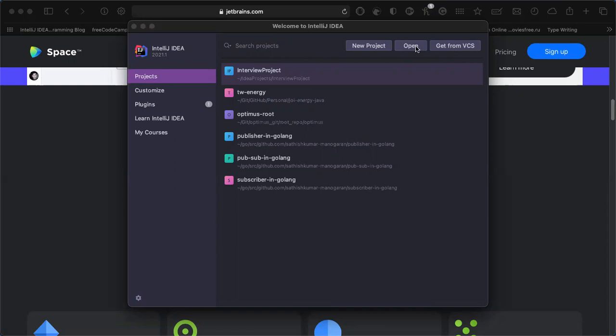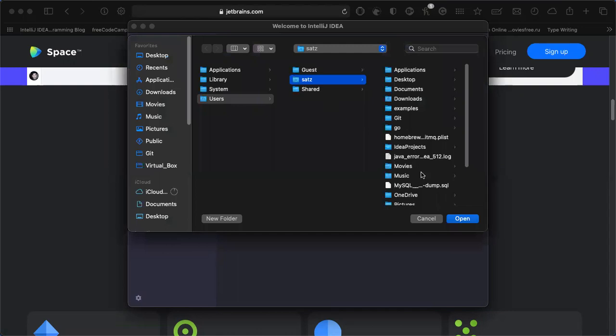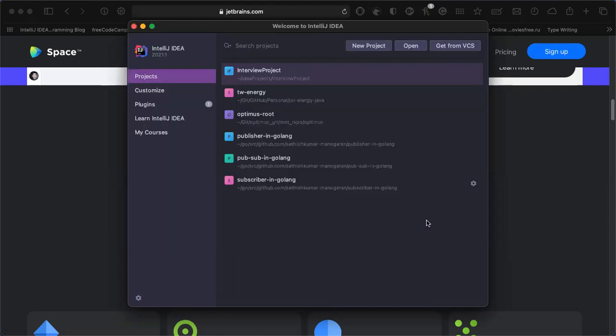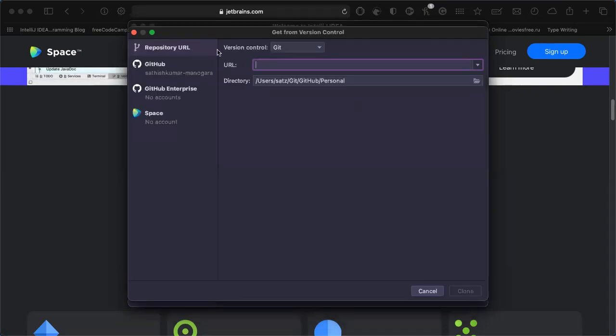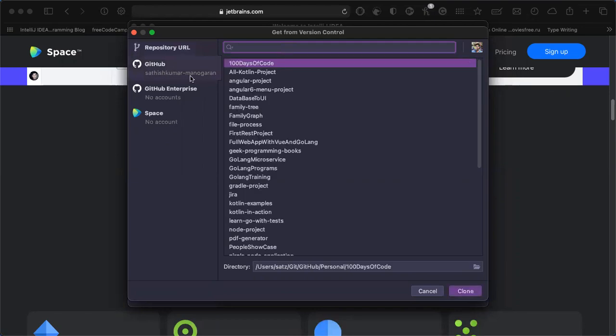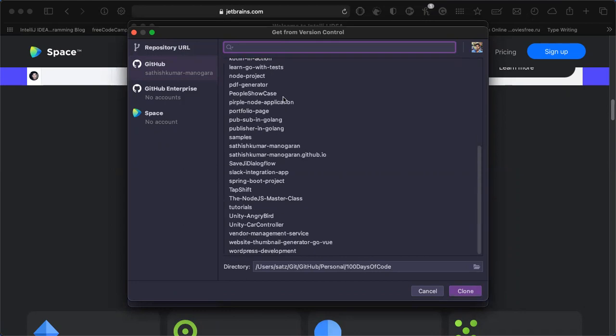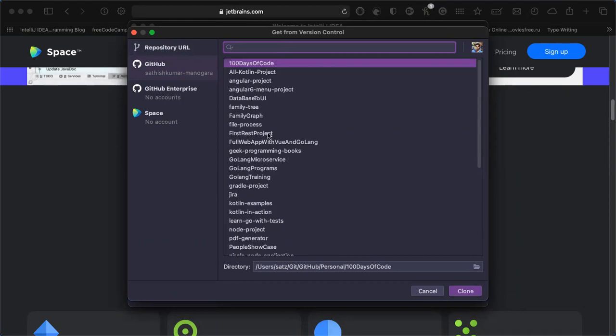Open means, if you have already cloned one, we just open it. But one big advantage is Get from VCS. Here we have a repository. If we are not going for GitHub specifically, then we can use Git, Mercurial and Subversion. If I connect with GitHub properly, all my GitHub projects will come here. These are currently available in my GitHub as public and private repositories, so I can open them as they are.